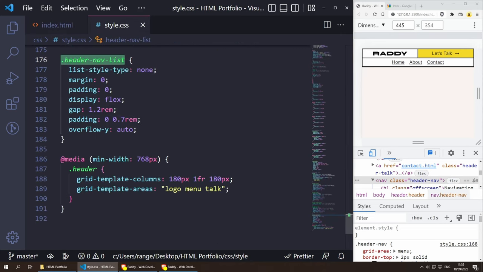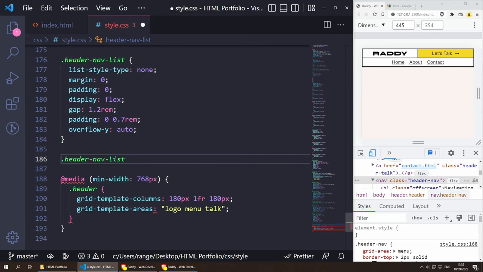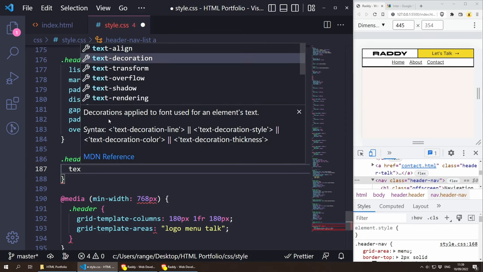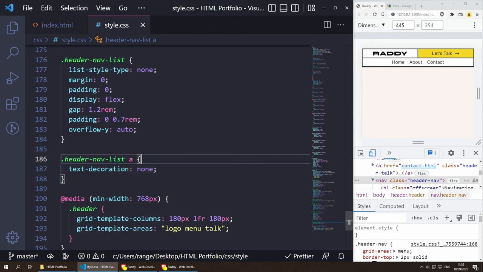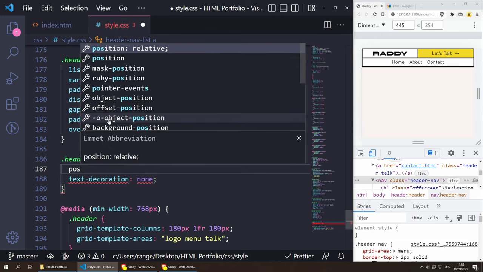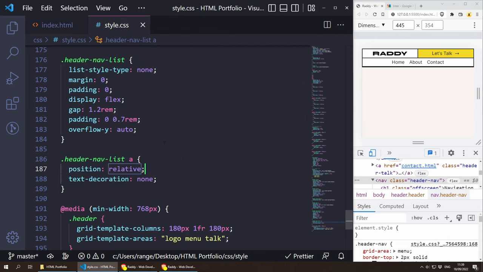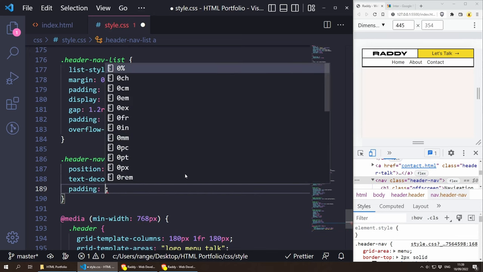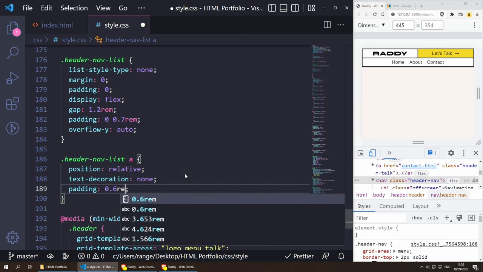I'm just going to target them from here. So what I'm going to do is header nav list links A. This is going to have the text decoration of none, and then I'm going to set position as relative, because I want to position a little dot on top of them just so we know which one is the selected one. And to be honest, I think this could do with a little bit of padding, so I'm going to add a little bit of padding, maybe of 0.6 rem all around.